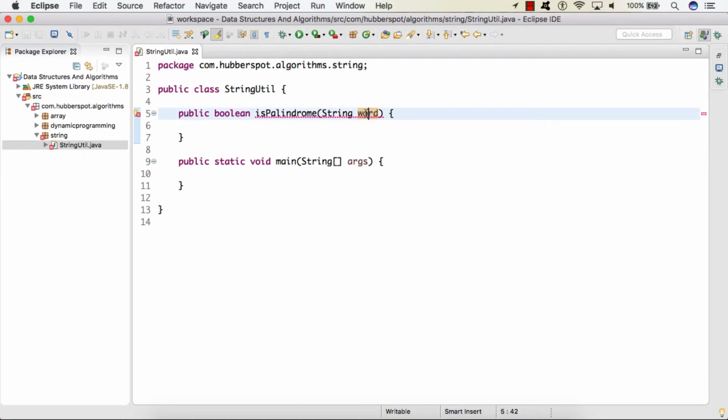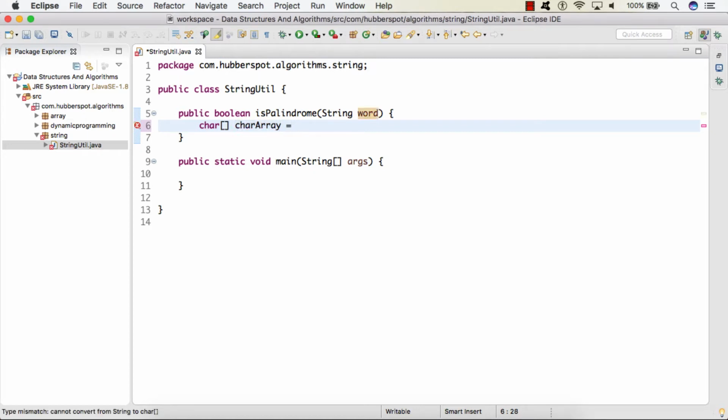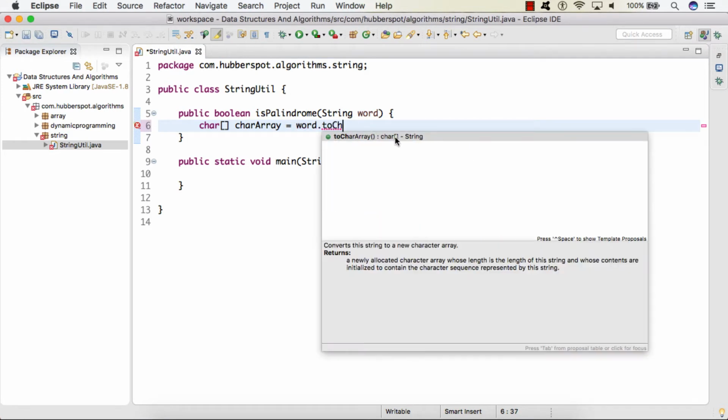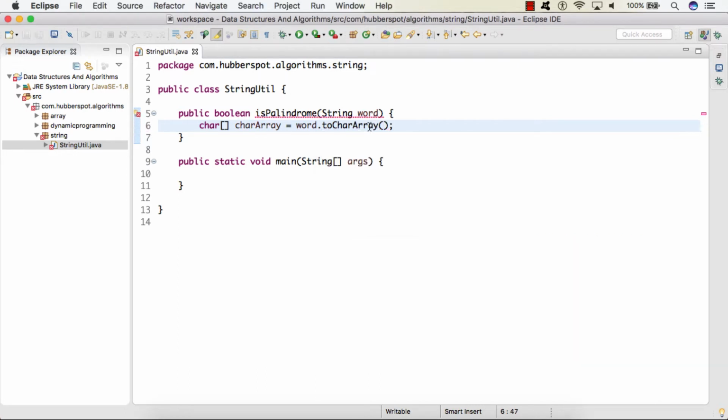So in order to check whether the given string is a palindrome or not, what we do is we first convert this string to a character array, by using the method provided in string class as toCharArray. So this method returns a character array. Whatever the characters are stored in this string, it will now be in the form of an array where each index will store one character.